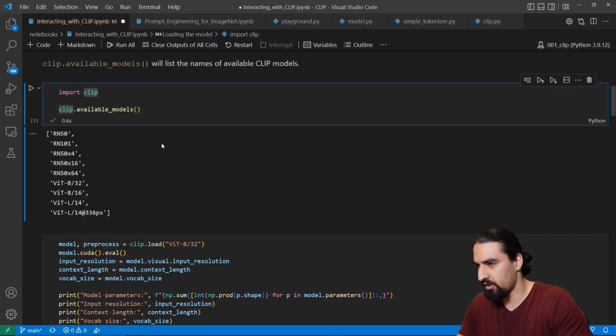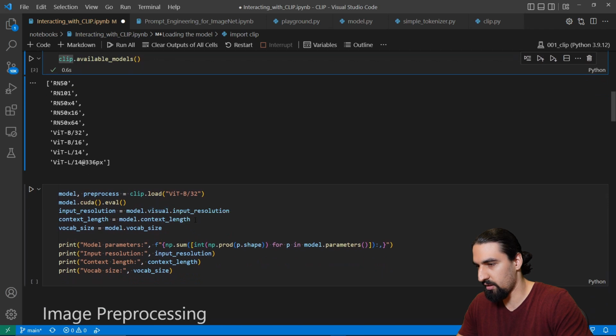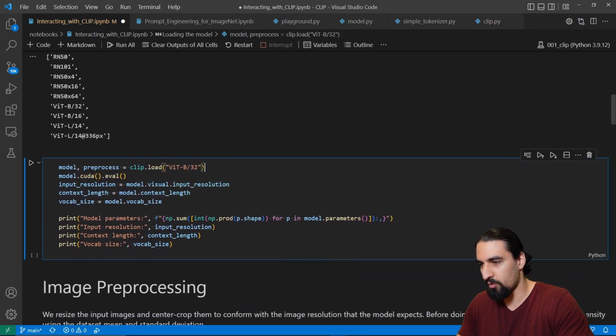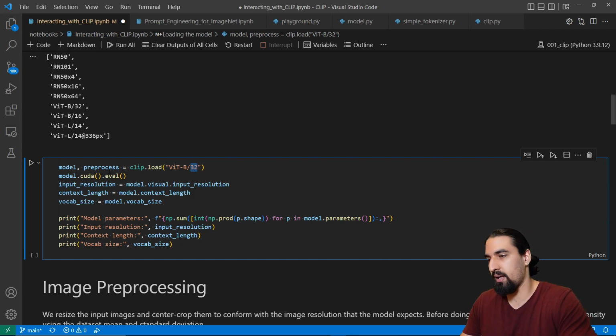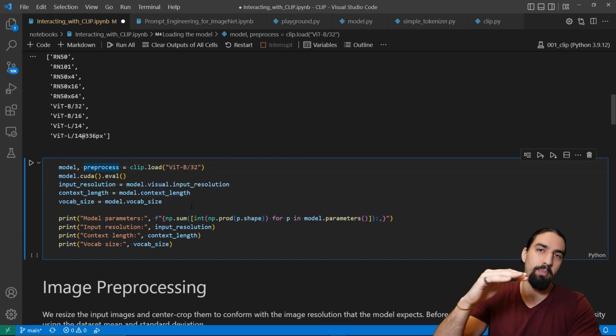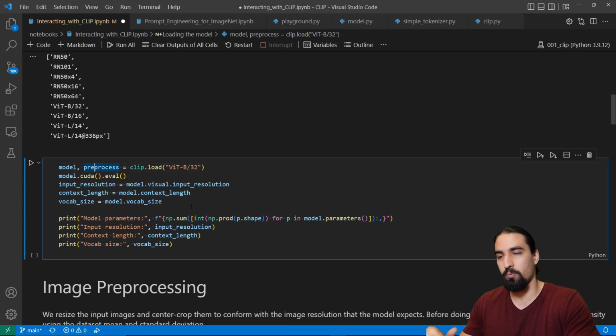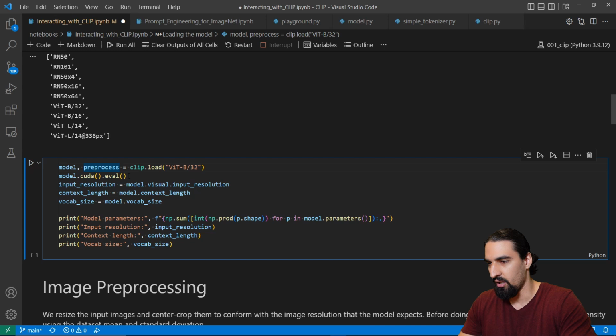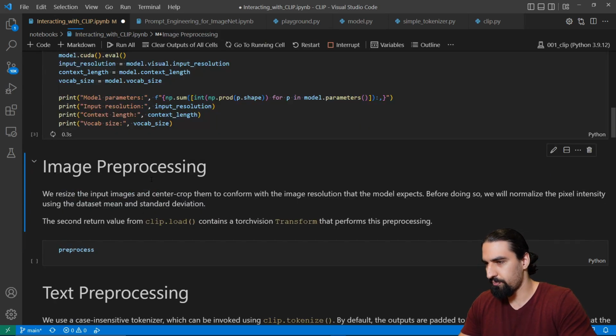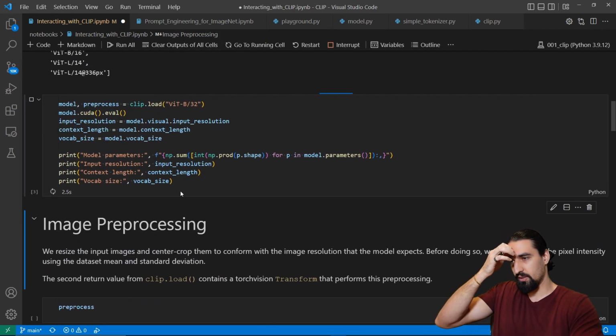Okay, let's get back here. Let me now run this cell. First, it's going to load this ViT. The big version, the patches will be 32 by 32. It's going to give us the model and this preprocessing structure that contains the PyTorch transforms that we'll be using to transform the images, like cropping and stuff. We'll see that in a second. So let's run this cell and see what's going on here.